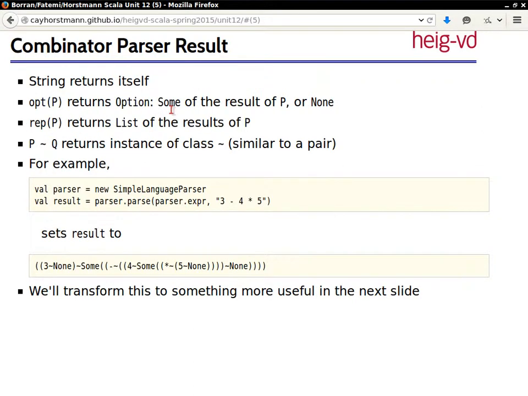An opt will return either Some of what's inside or None as an option. A rep returns a list of whatever is inside. The squiggle will return an instance of the class squiggle. So there actually is a class called squiggle. And it's kind of the same as a pair, but it looks nicer. The reason they didn't use pairs is because you're going to get squiggles of squiggles, and they kind of look linear, and it's intuitive in the order in which they were matched. Whereas with pairs, you have one pair sitting inside another pair, and it looks ugly. They could have used an arrow, and I don't actually know why they didn't.